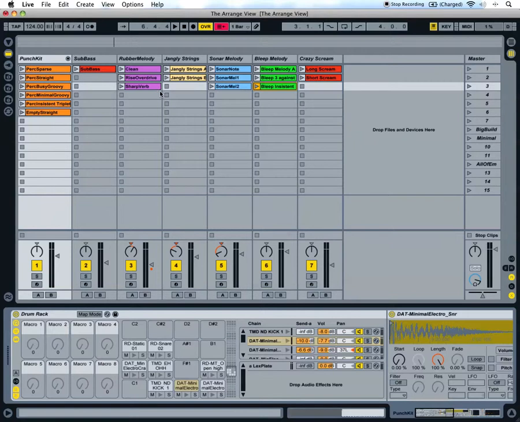So when you have your material ready, I flipped over the views there by pressing the tab button on the keyboard, so you can do it either by clicking on these view buttons or hitting the tab button on the keyboard. So when you've got your material ready in the session view, there's a couple of ways of getting it over to the arrange view. So the first is copying and pasting.